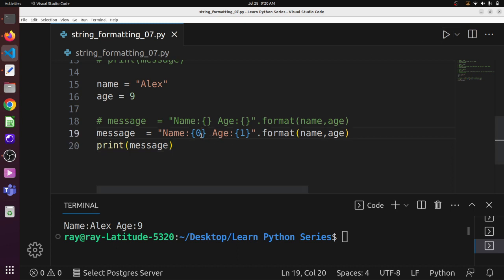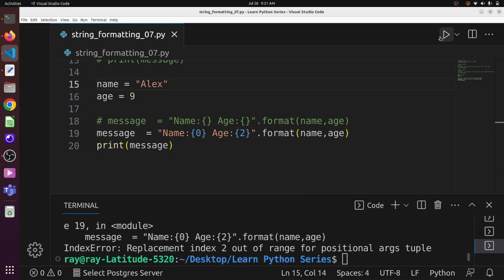Let's reverse the ordering. 1, 0. Great. Python is going to throw an index error if the index does not exist. The first value or variable is 0. The second is 1. If we try to use index of 2, which does not exist, Python is going to throw an index error. Let's see that in action. Error. This shows an index error.